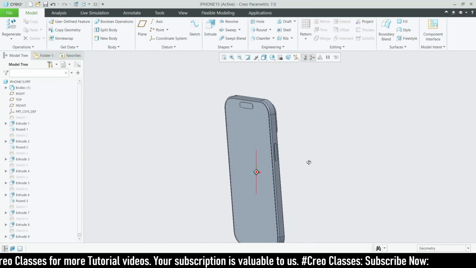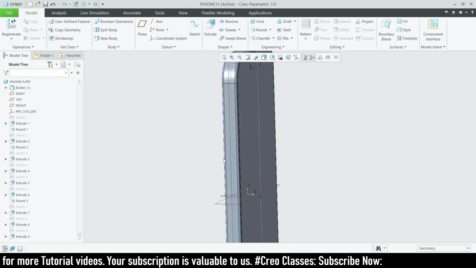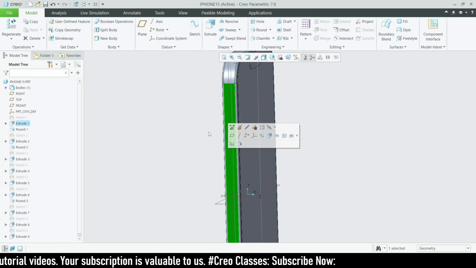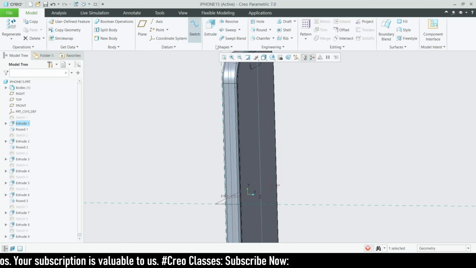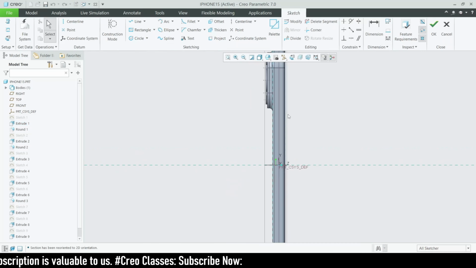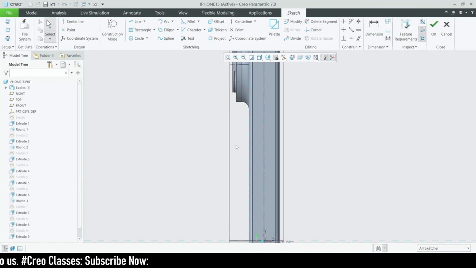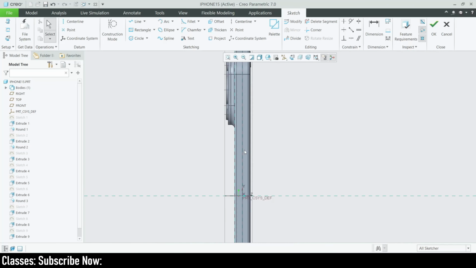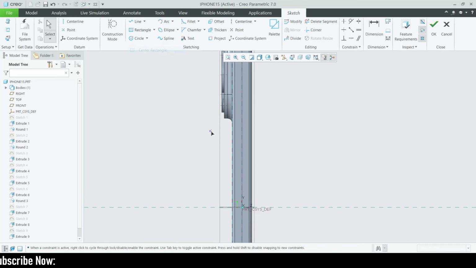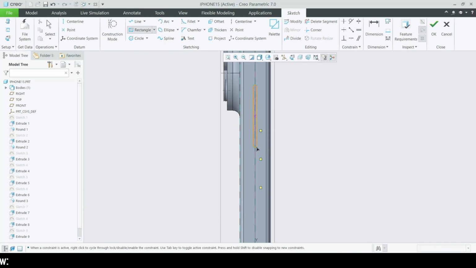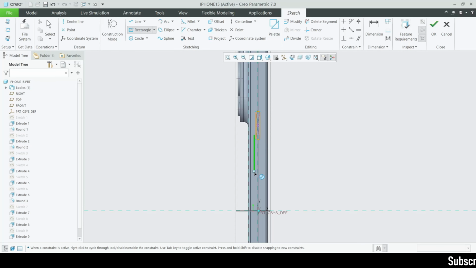Okay, it looks good now. So let's go for this face, and let me go for the sketch view again. Here we need to add volume buttons for that, and then one hole for this. Let me go for the center rectangle like this, without any coincident relationship.